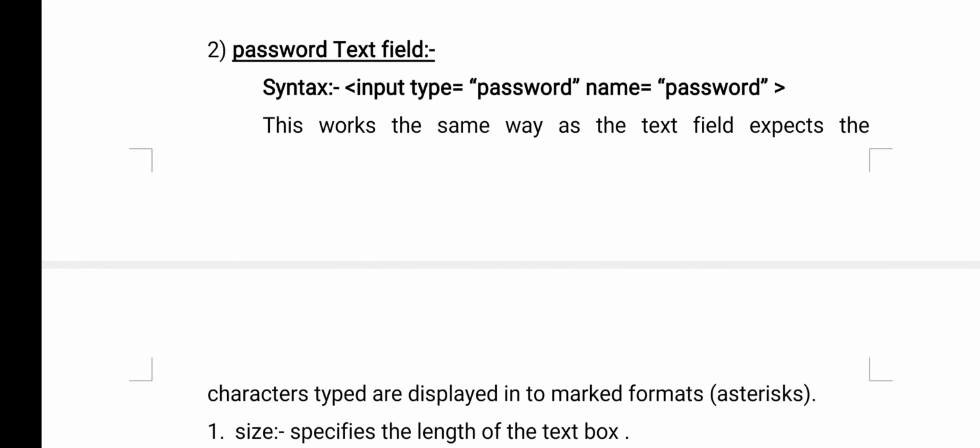The next one is a password. So what is the difference between normal text and the password? Whatever characteristics you have for a text, you have all the same characteristics for a password also. But if you have given any field type as a password, then whatever content the user is entering is not displayed as normal text. It will be displayed in special symbols, special characters.